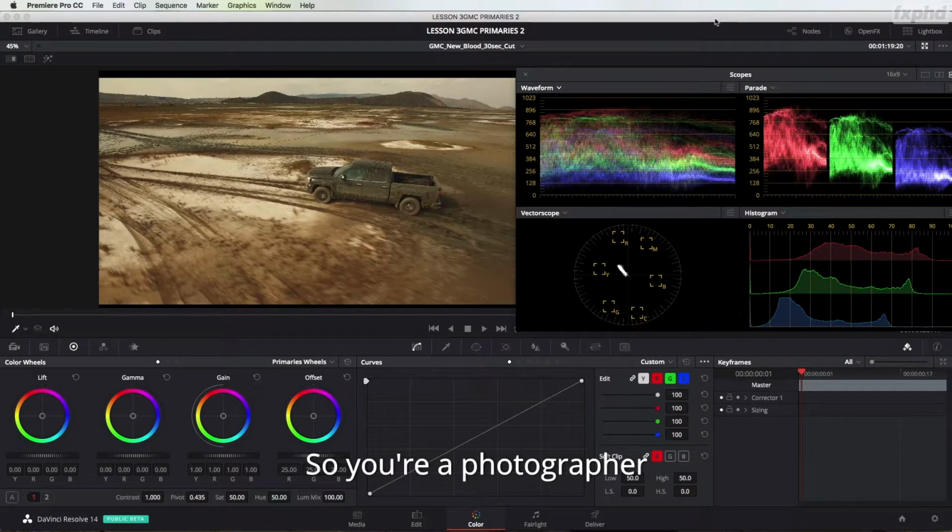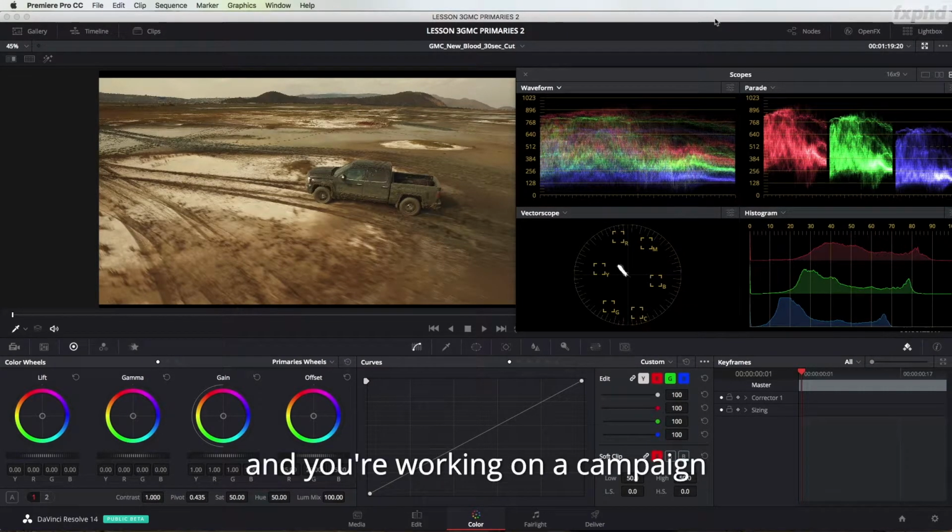So you're a photographer, you're shooting great pictures and you're working on a campaign, and the client says, well, we've got this behind the scenes or this internet 2-minute version of the same campaign. Do you want to shoot it?